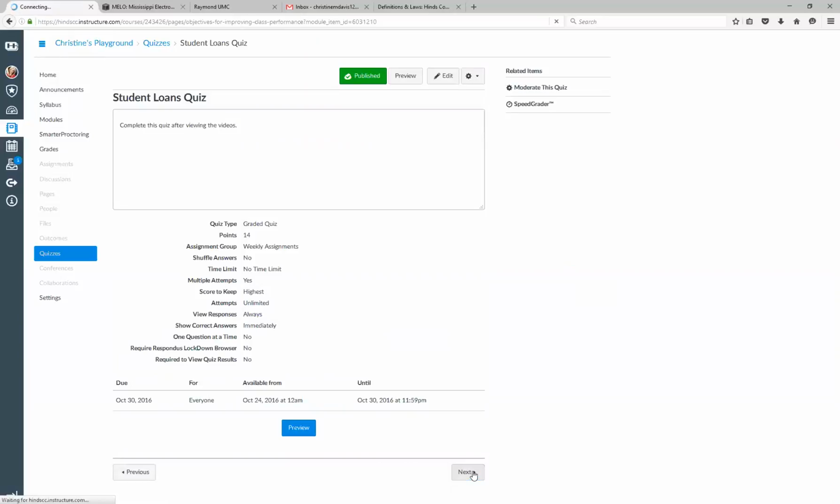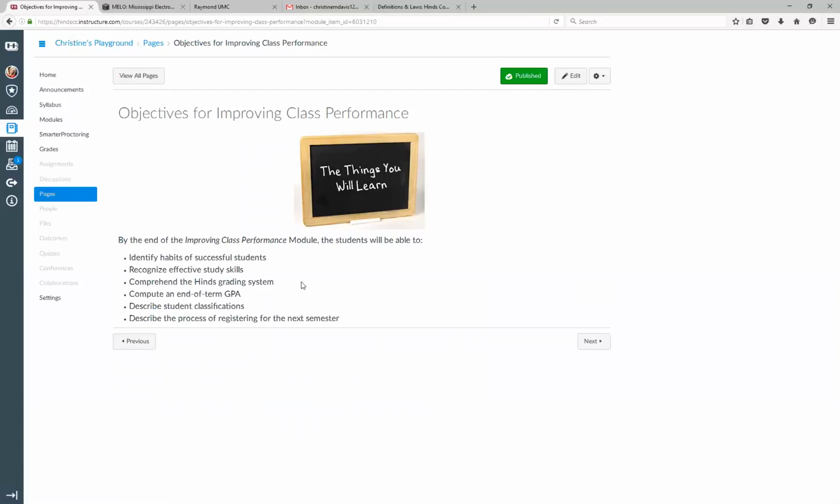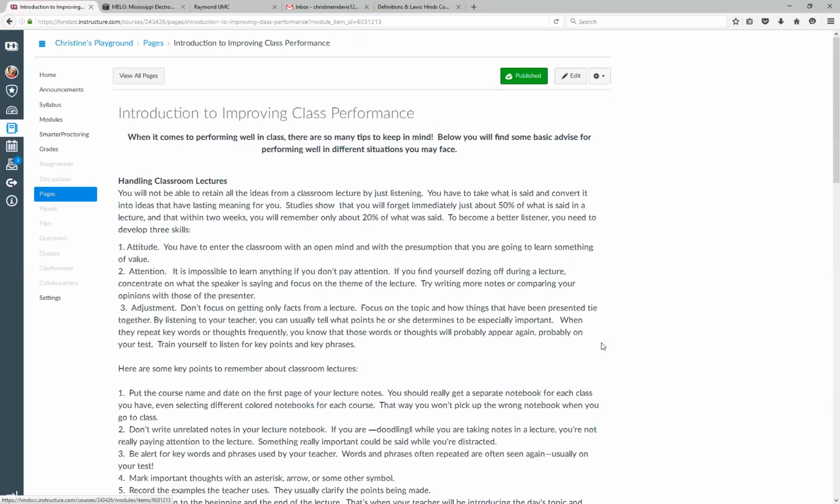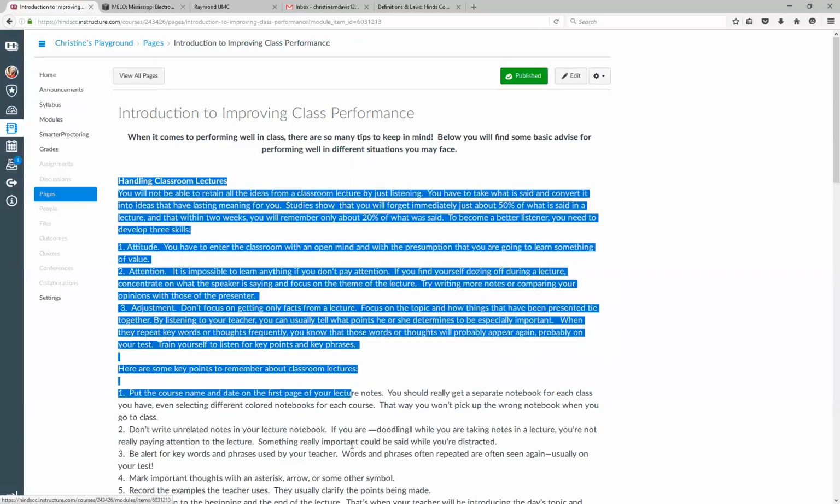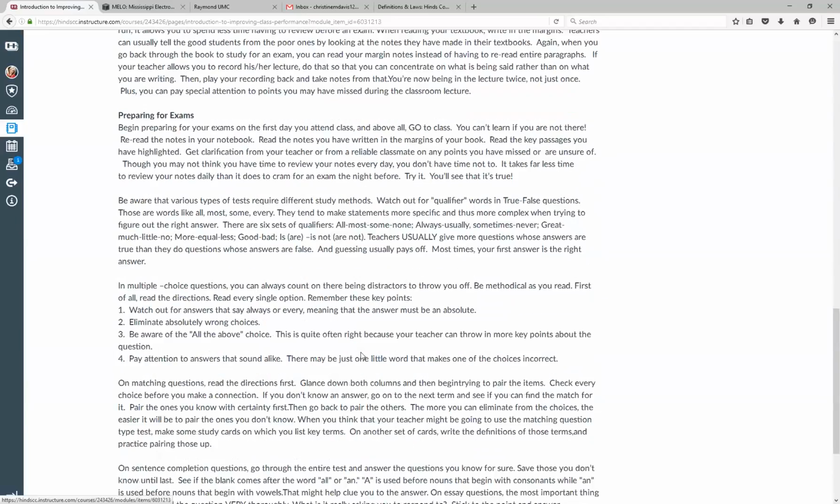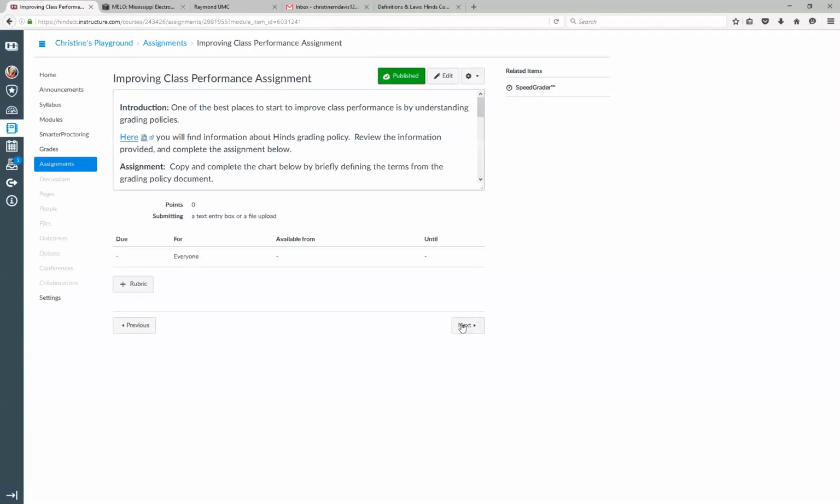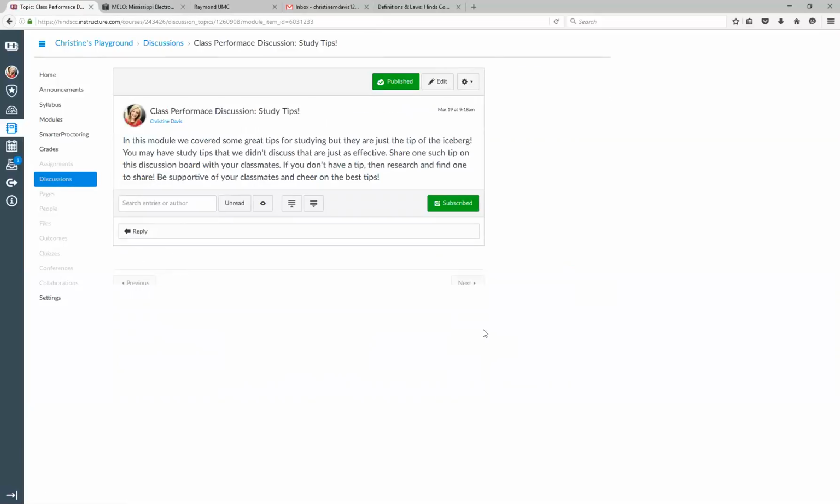I think that should be it. Nope, we have the fourth. Okay, so here's the fourth module. And you can see that it's the same general idea. This is a bunch of junk that was in the original course. Got to figure out a better way to present that, but for now, here it is. The information from that is on the quiz. So discussion of study tips.